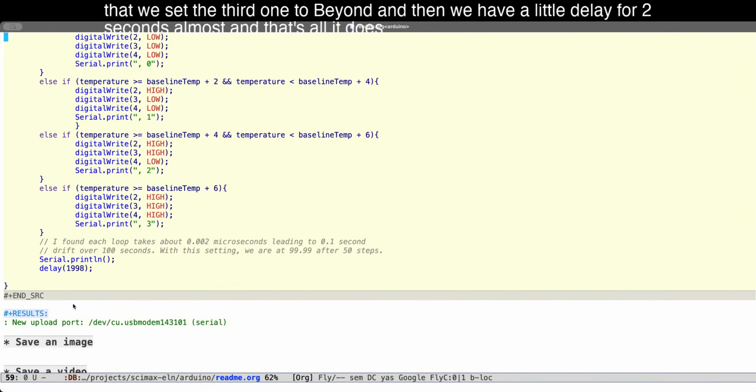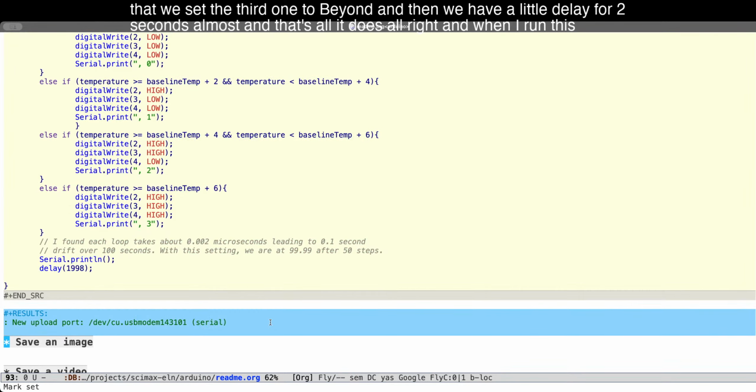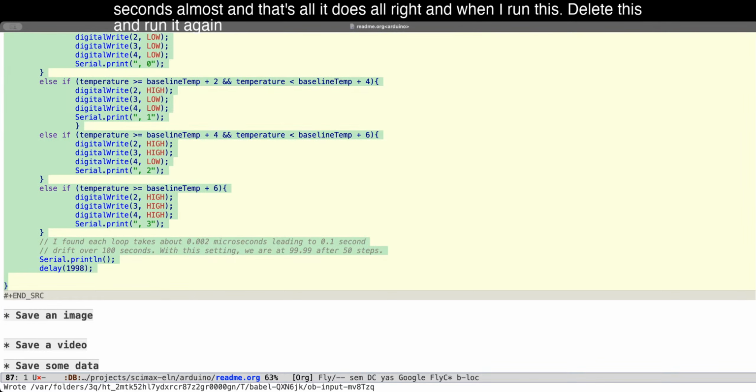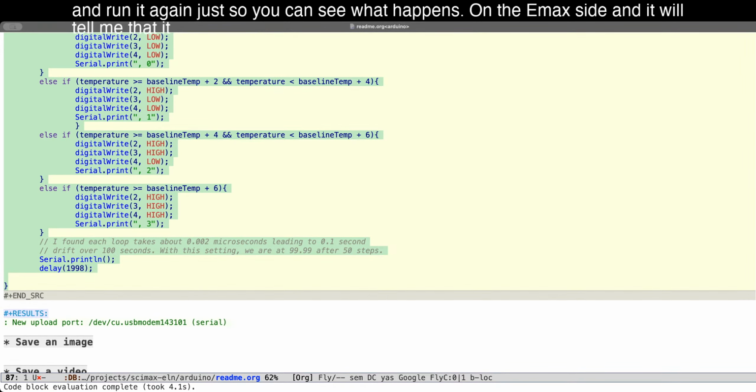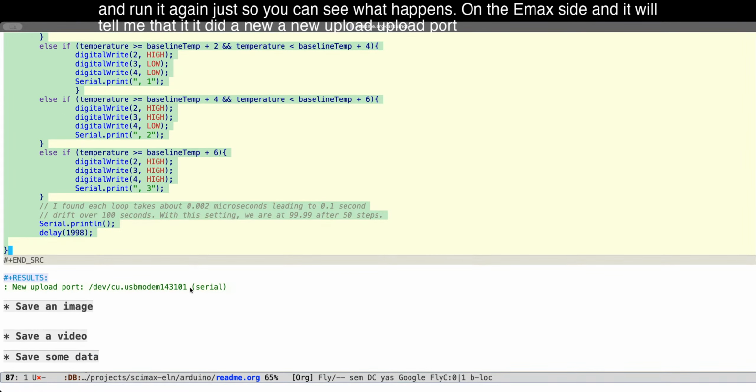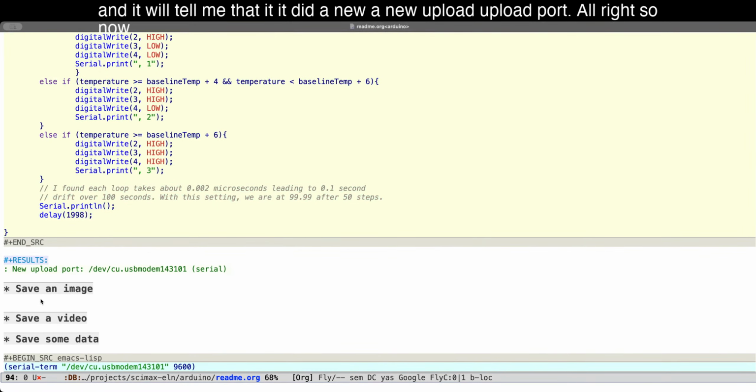All right, and when I run this, I will delete this and run it again just so you can see what happens on the Emacs side, and it will tell me that it did a new upload to the port.